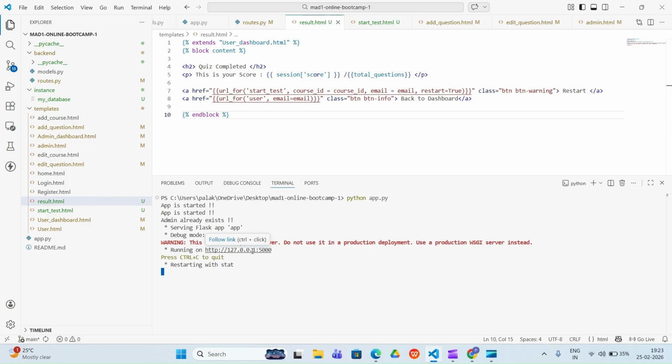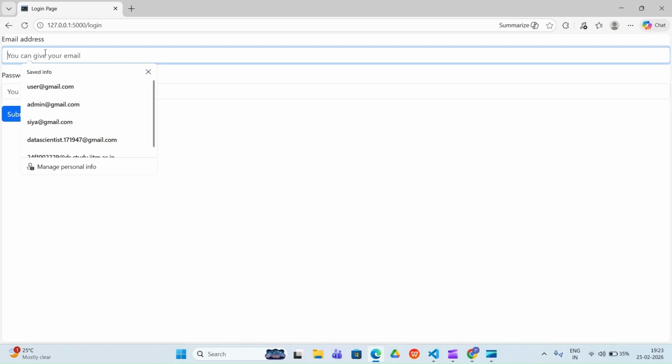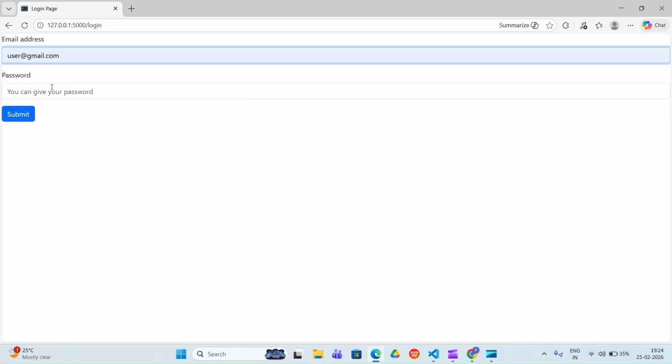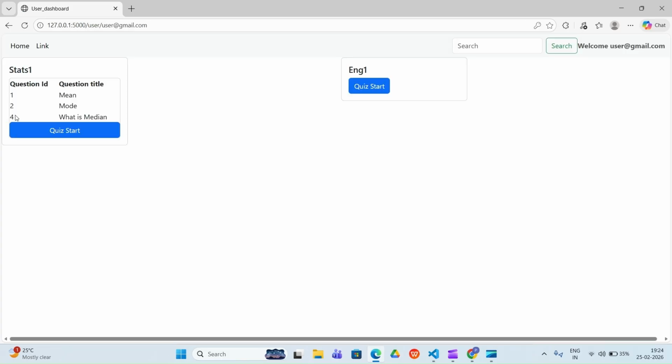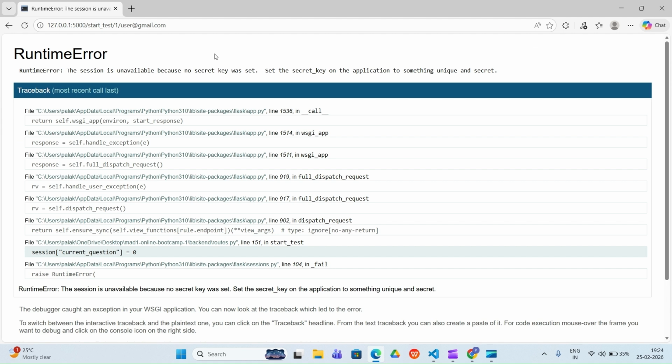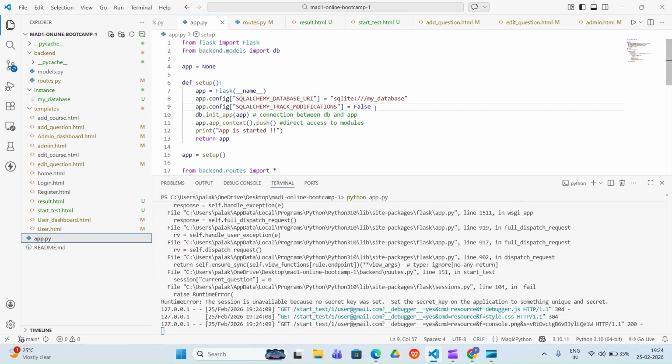And let me click on this link. Okay, so we are on this home page and now we click on login, and then we go for the user credentials and click on submit. Now when we click on start quiz, we get an error because we haven't created a secret key. So we need to create a secret key in app.py.